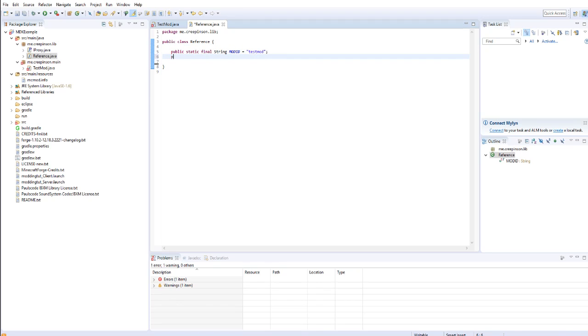you gotta say public static final again. String. And this time we're gonna do version. Version. Okay, yeah. And then we're gonna type equals 1.0.0. You can do like V1.0. Just make it 1.0. Okay. Don't forget the semicolon again. Save it.